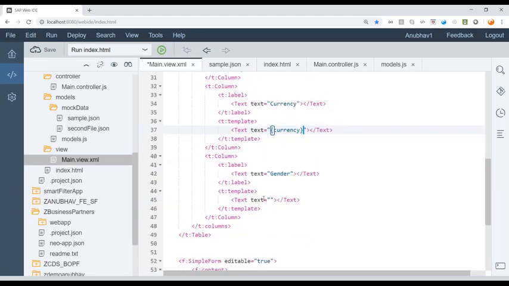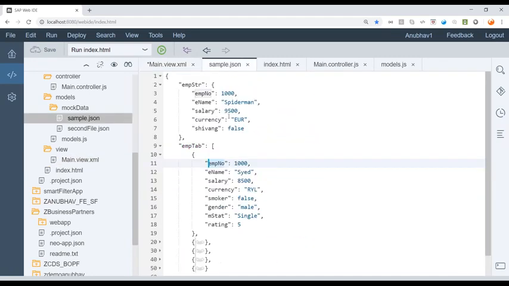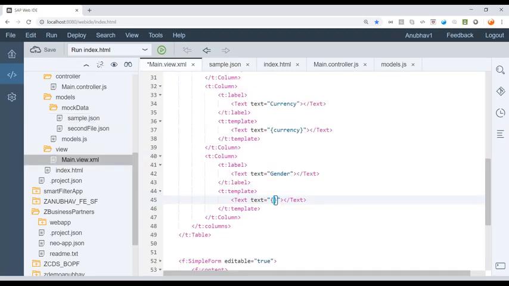And next comes gender. Do we have that field? I don't know if we do or not. Let me just check. Yes, we have the gender field also. Just going. Are you guys clear?